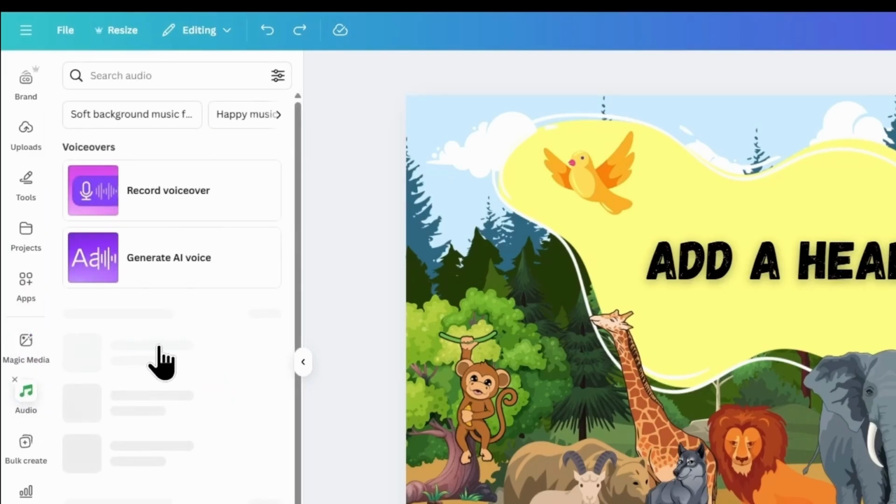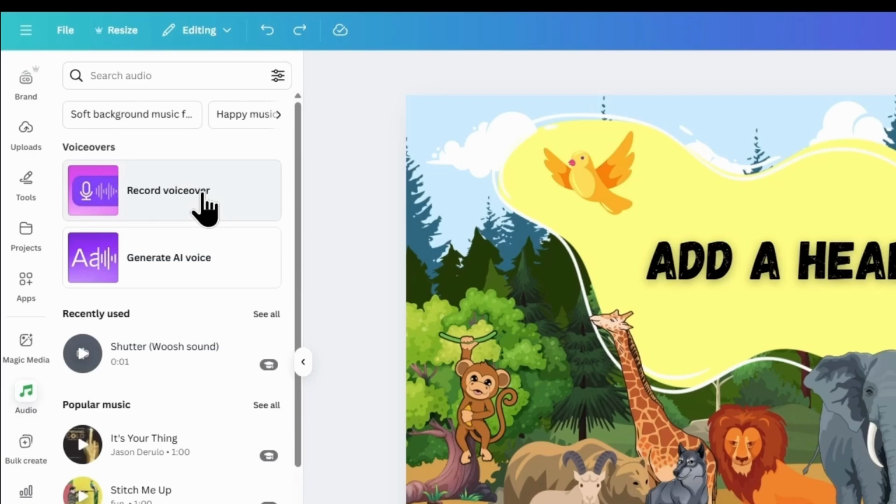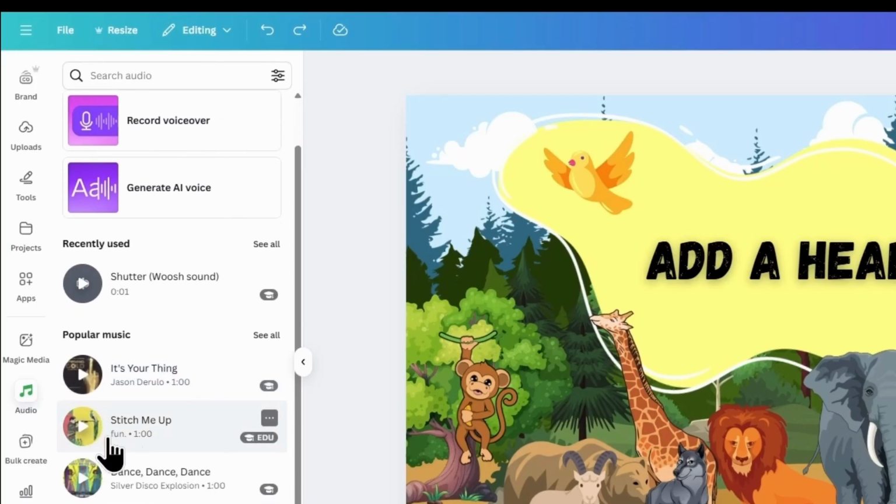Under Magic Media, though, is your audio. So this is where you are going to record your voiceover. This is where you'll see popular music. So I won't be able to play any of it because this is YouTube, but if you're not doing something for YouTube, if you're creating a compilation or a montage or a collage and you want to have Jason Derulo playing in the background, this is where you'll find that.